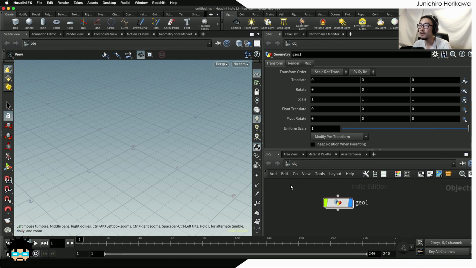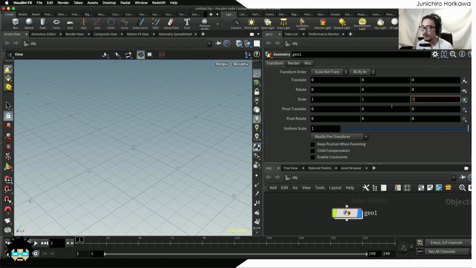And the topic today is about parameters. So what are parameters? Parameters are input values for each individual node, like a geometry network node, which you can find in the parameter window right here. And you can use those input values to control some specific functions each node has.